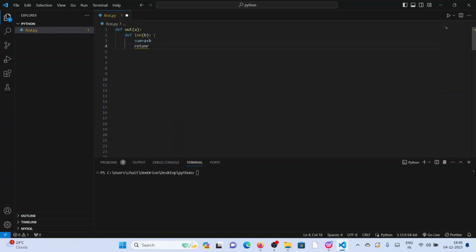that value, the sum variable. Return sum. In the inner function you are returning this sum value. The variable sum consists of a value, so we are returning that value in the inner function. The outer function just returns the inner function, that's it. The inner function returns the sum value, and the outer function returns the inner function.